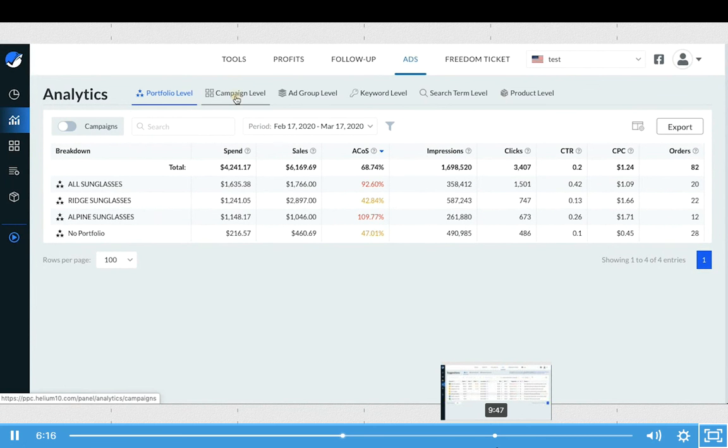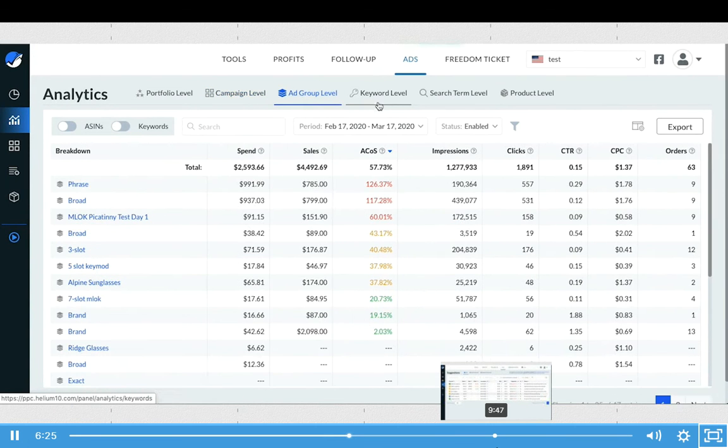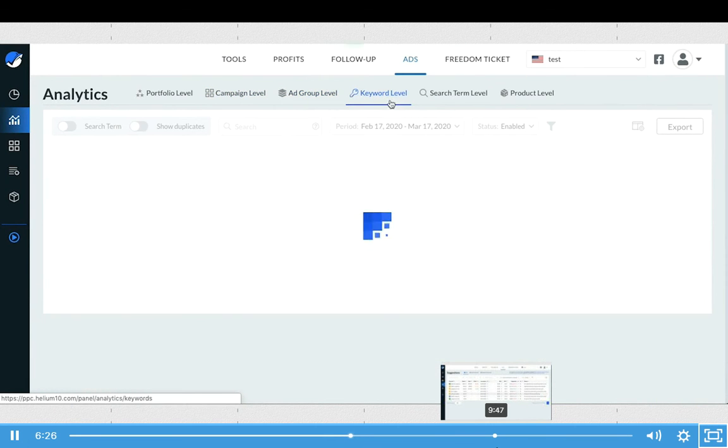The campaign level is the level that is defaulted when you come to this page, but you can also drill down again by ad group level. You can then drill down even further to keyword level and search term level, and so on.